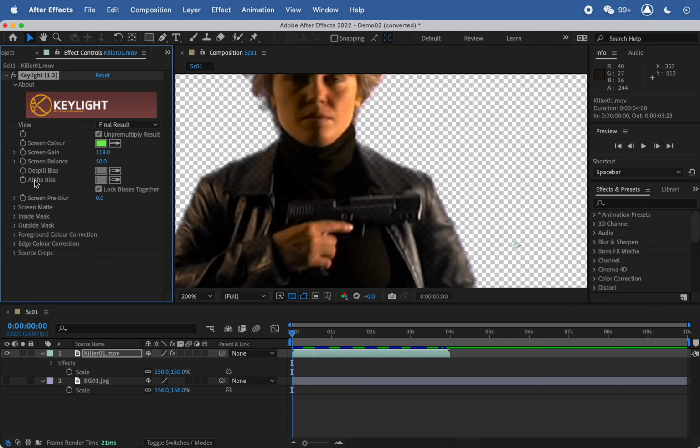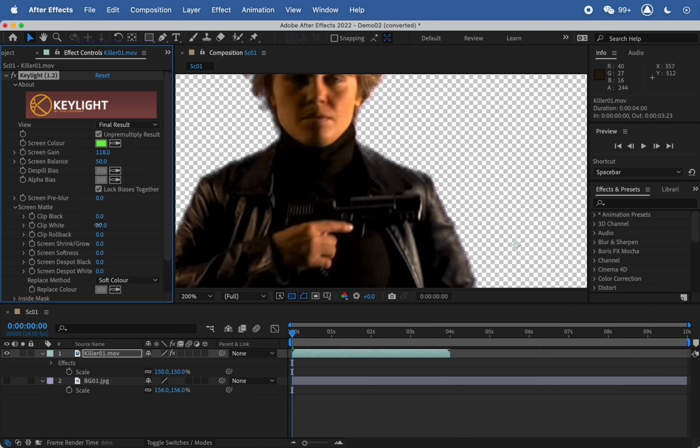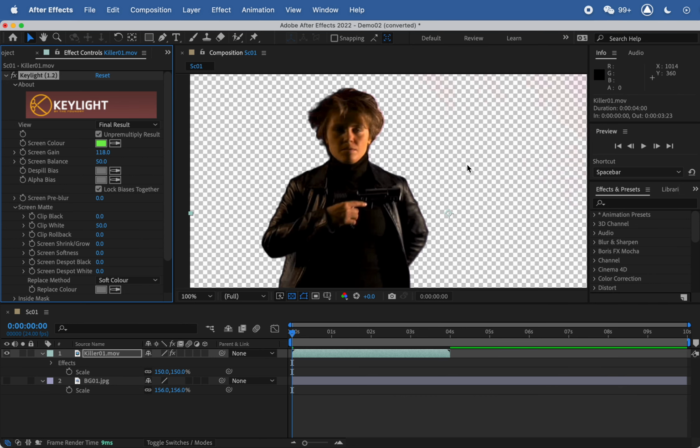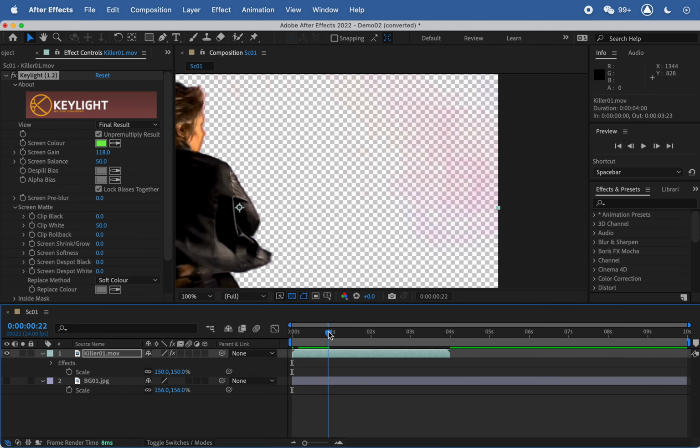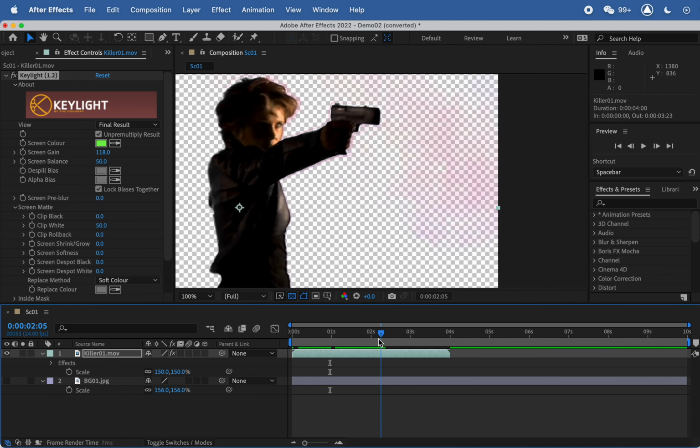So now, if we go underneath the Keylight 1.2 effects, my mouse is jumpy. Okay, and go to the screen matte, and you should find clip black and clip white, right? So let's see, if we drop down clip white, see, we can bring some value back, right? And also, take a look over here on my screen. There's still a little bit of noise there. See that?